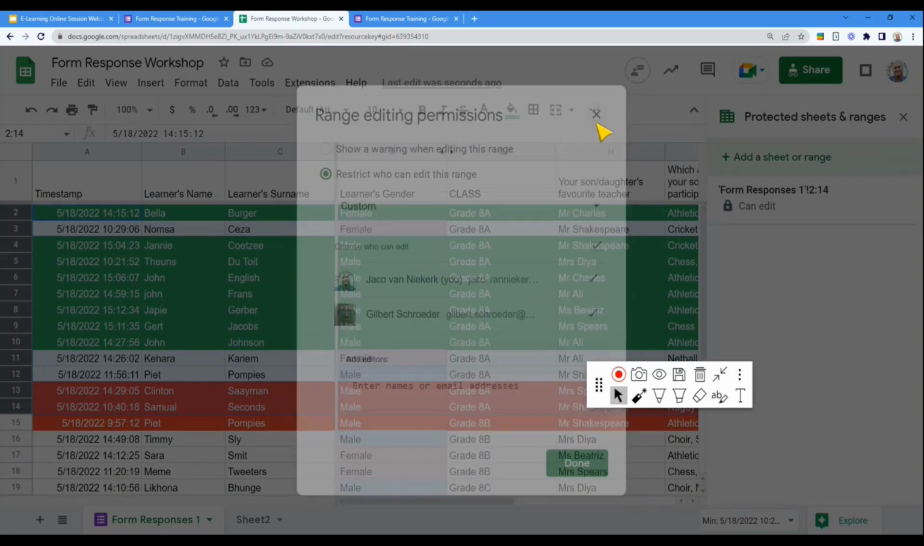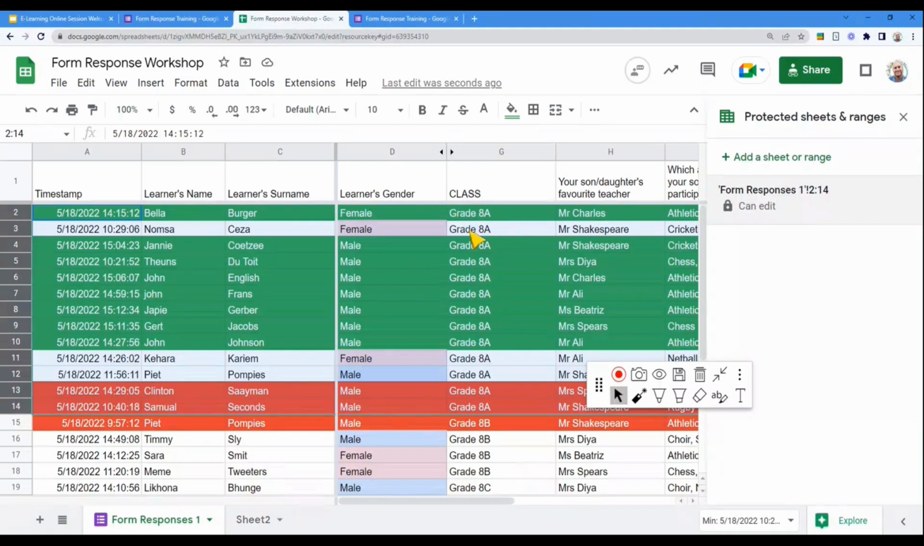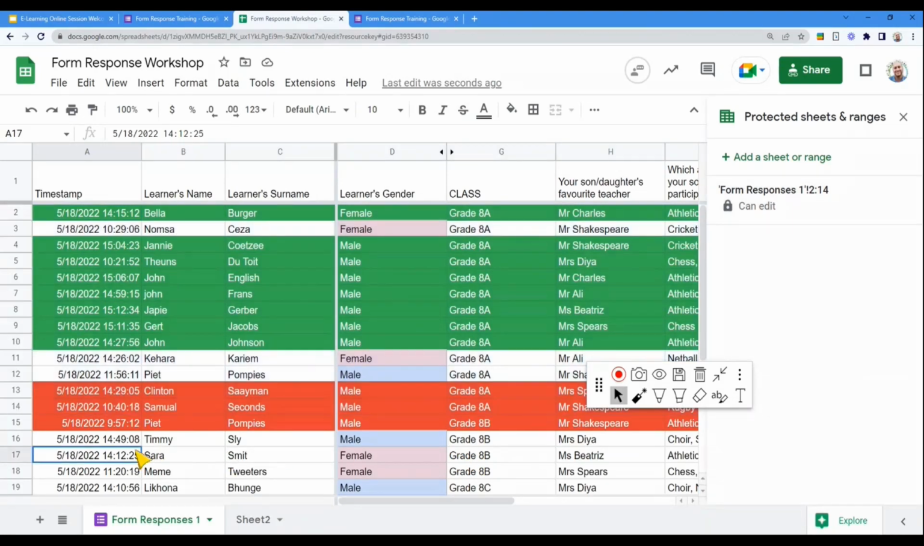So what you could do potentially is you can say that only the teacher from the 8A class can edit these rows. Only the teacher from the 8B class can edit these rows. But that becomes a lot more advanced in terms of protections and managing protections. Just to kind of open up your ideas to what you could potentially do with this. Are there more questions about the protections?